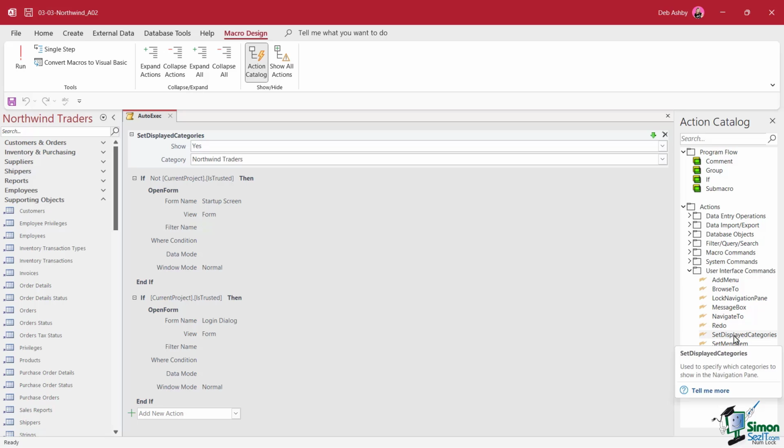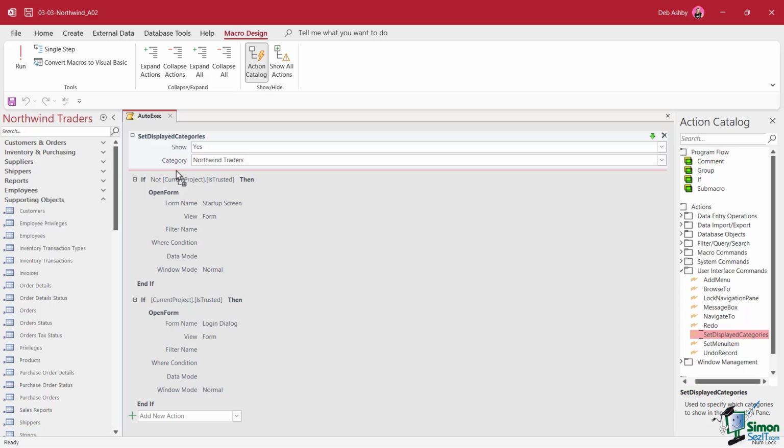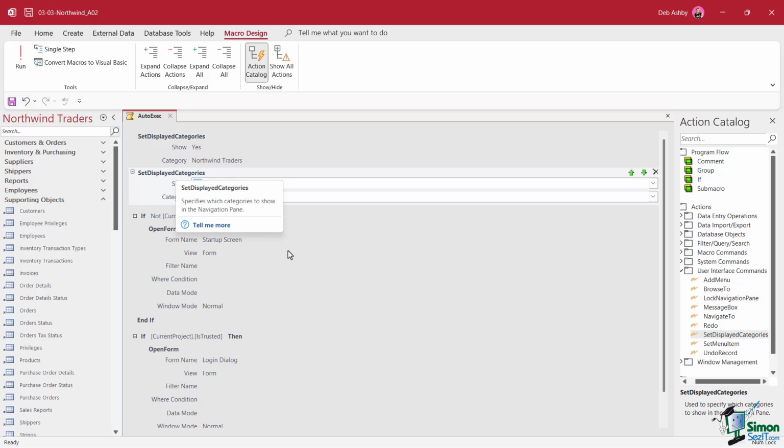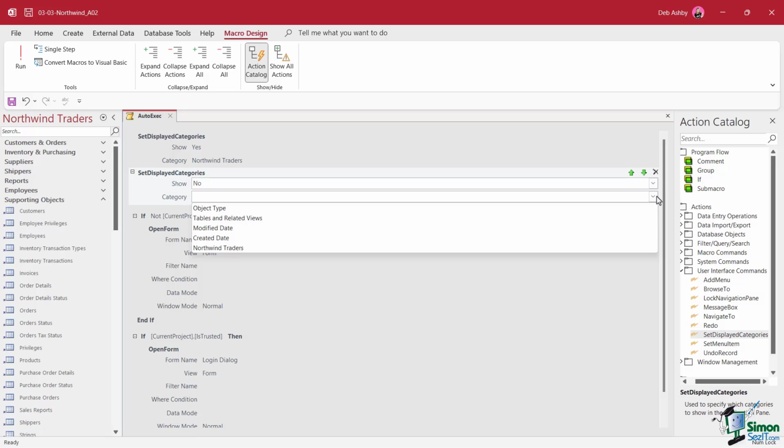So I'm going to grab this and drag it so that it's in between the first set displayed categories and if. Let's let go, and now we get another one. So what I can do here is say show, no, and then choose the category that I don't want to be displayed in that navigation pane. So I'm going to say created date.